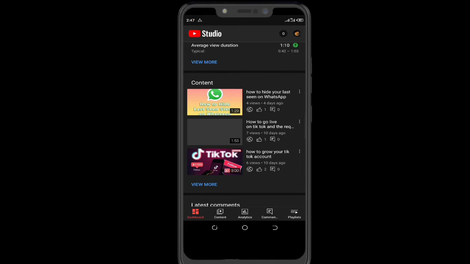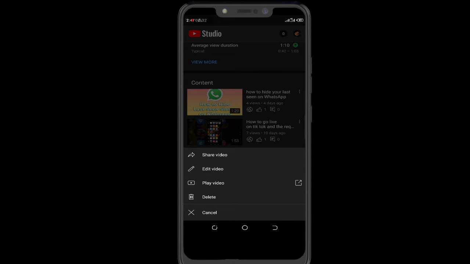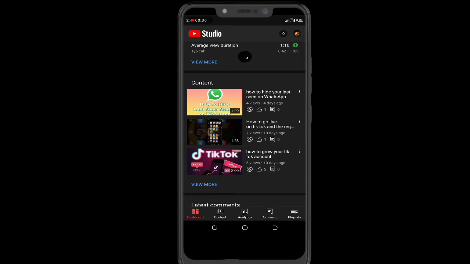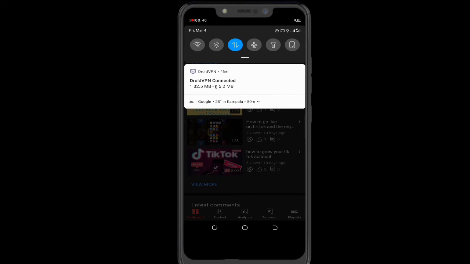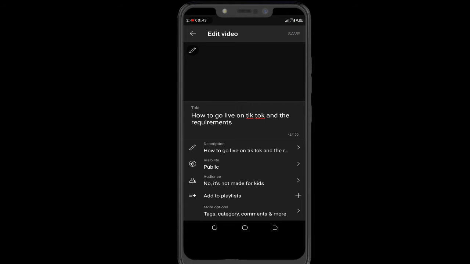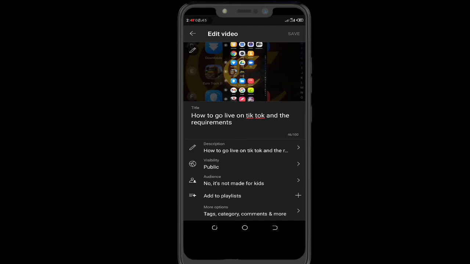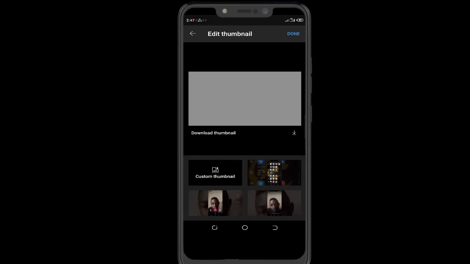For instance, my second video, how to go live on TikTok, is the video that I want to add a thumbnail to. So I'm going to click on the three dots you see on the right corner of that same video and go where you see edit video. So it's loading where you see edit video. Yes. So here you see there in the bottom left corner, the upper bottom corner, you see where I've tapped.